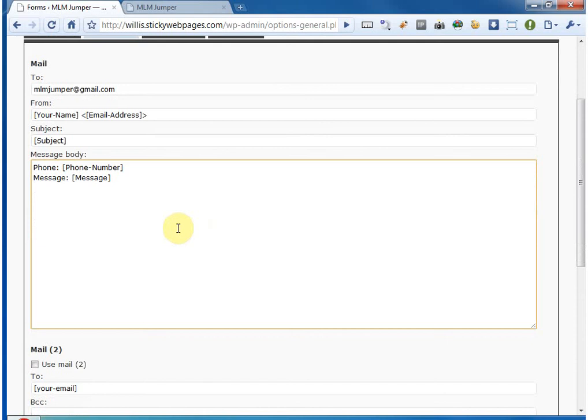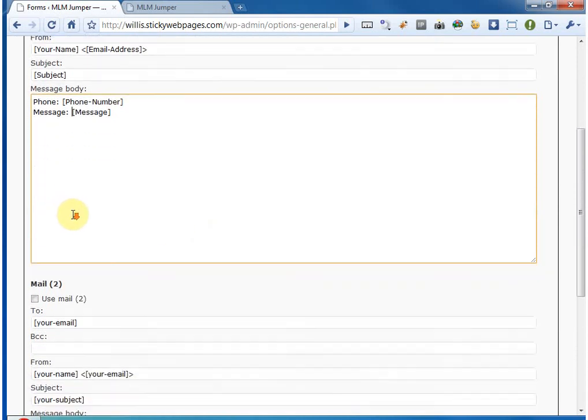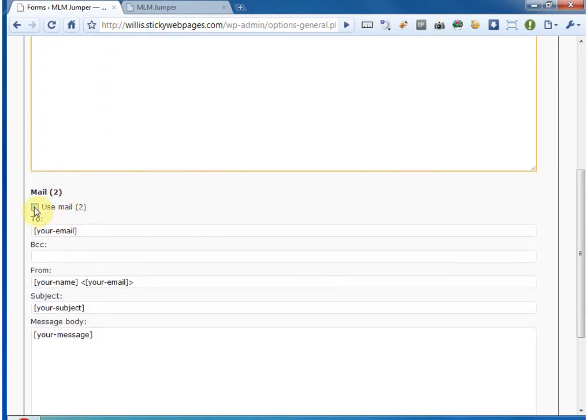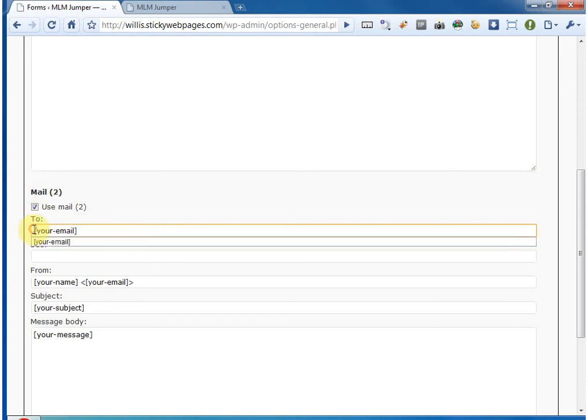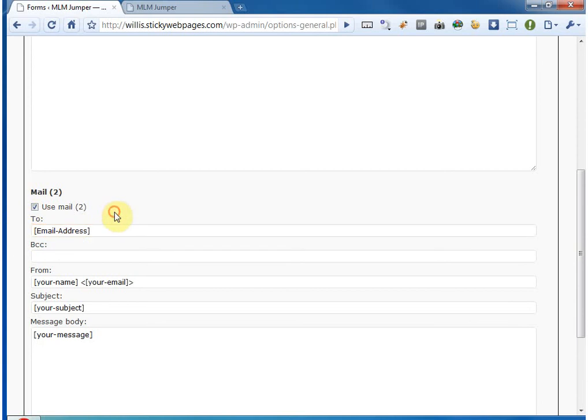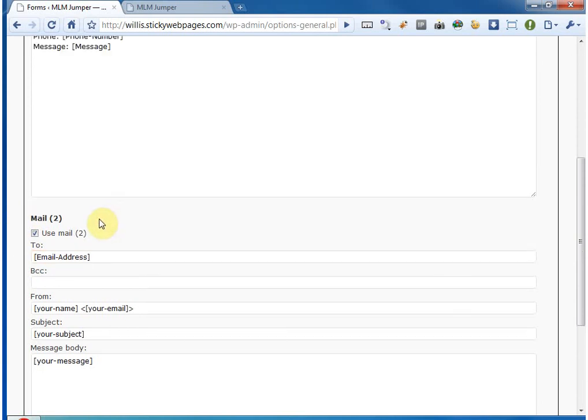You also have the opportunity to forward a copy of the email to someone else. You can use the form field for email address to send it to the person who filled out the form as a confirmation, or you can enter another address to send it to yourself again, for sending it to your upline or your downline, etc. For now, we won't use that option.